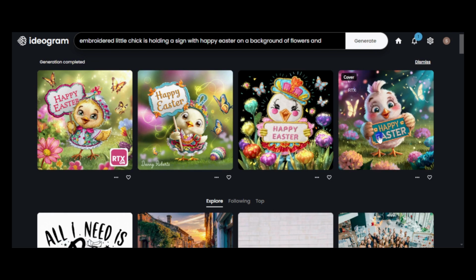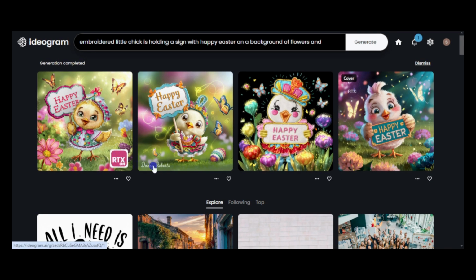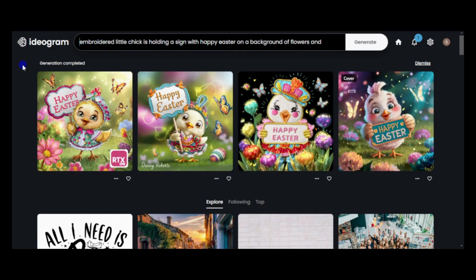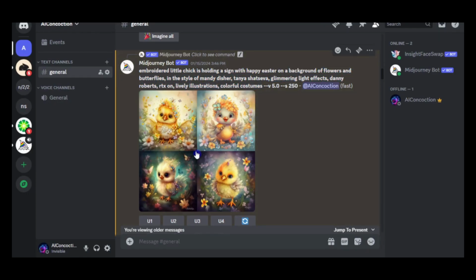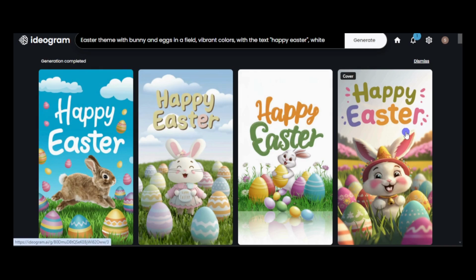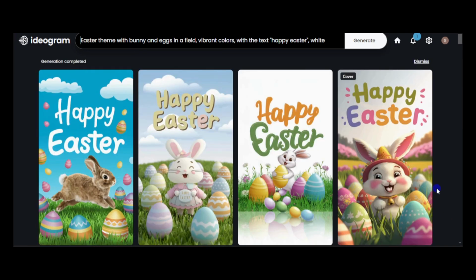Now, I really like these, except the images have text or watermarks like these. We can easily remove them in Canva. The chicks are even holding a sign with the text, Happy Easter, unlike the Midjourney's images. Next, I'll try creating a book cover. Wow, these images are perfect for an Easter-themed book cover, and the titles look really nice.